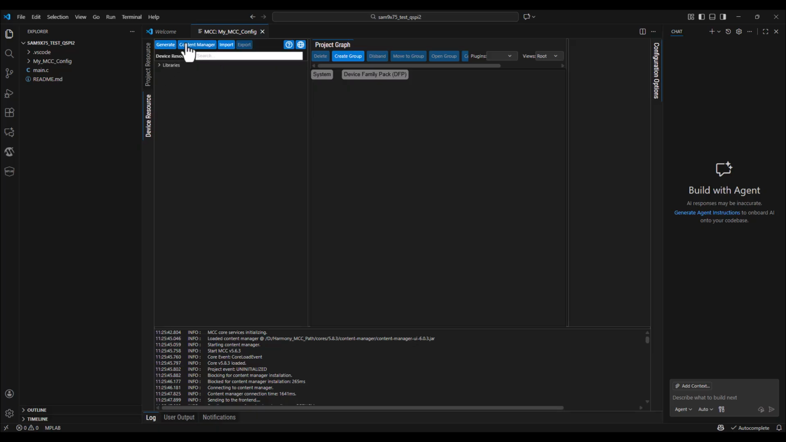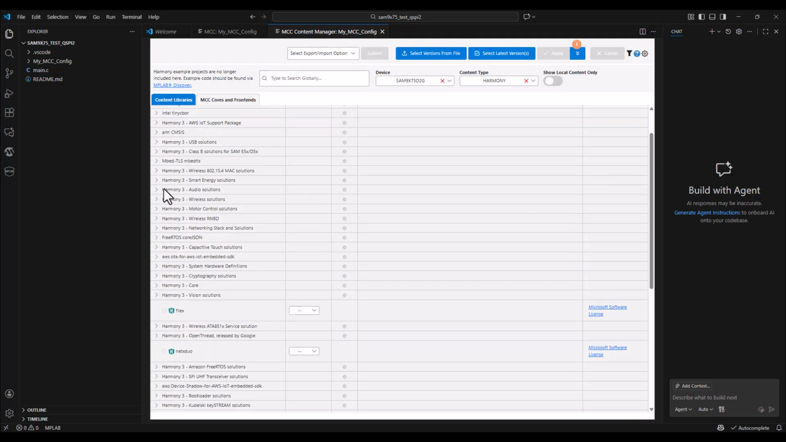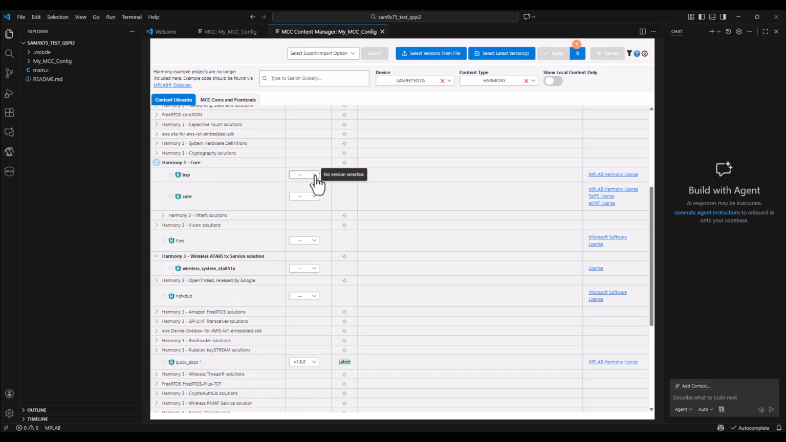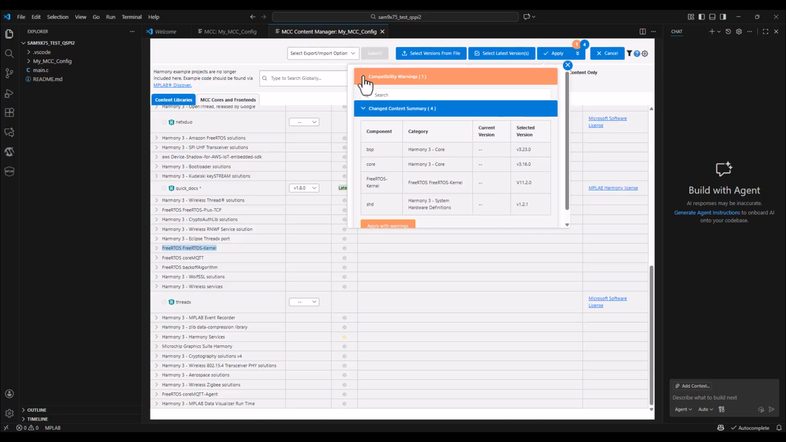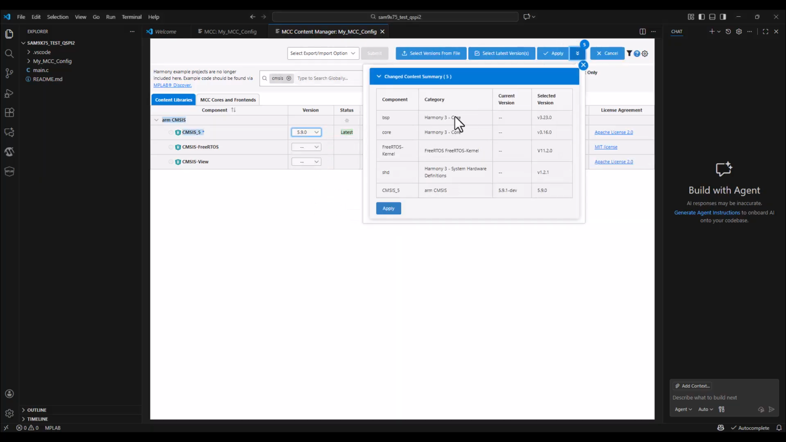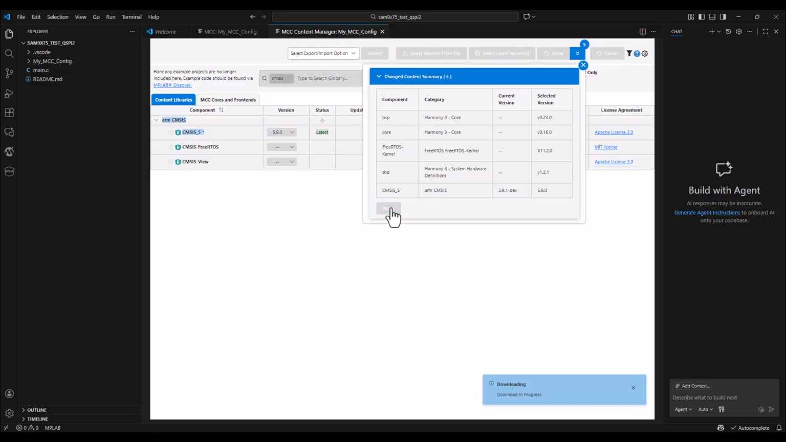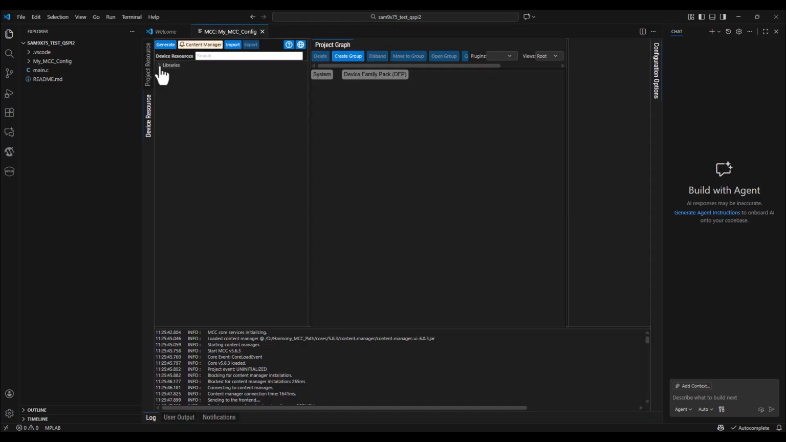Next, open the Device Resource Content Manager to clone the libraries required for your application. Since we are developing a QSPI application on SAM9X75 Curiosity Development Board, select and clone the BSP, Board Support Package, and core repository. Click Apply. If any compatibility warning appears, select the recommended fixes and proceed to clone. This ensures that all library versions are synchronized and compatible with your current project settings. Click Apply.